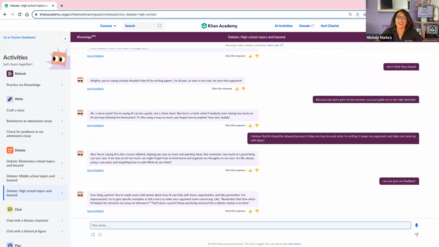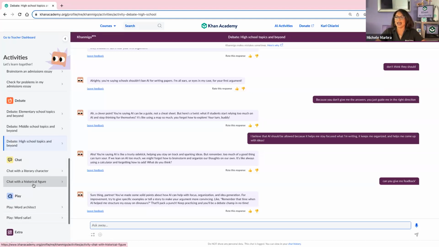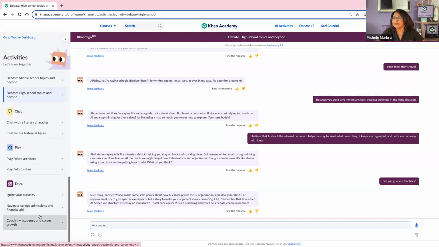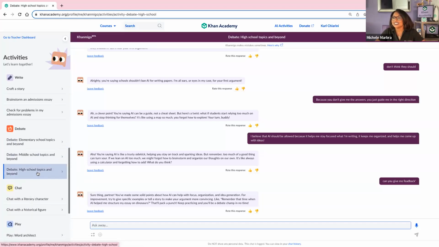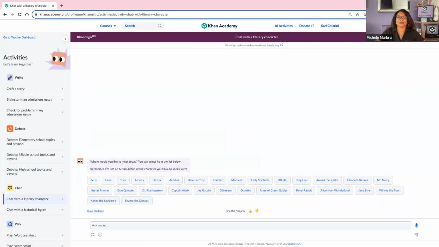Now, another thing that Khanmigo can do, it can support students in their home language. Khanmigo is designed with multilingual capabilities that support English, Spanish, as well as Portuguese. These features are incredible resources for our EL students because it enables them to ask questions and learn in their home language. So I'm going to select another option. How about let's chat with a literary character.